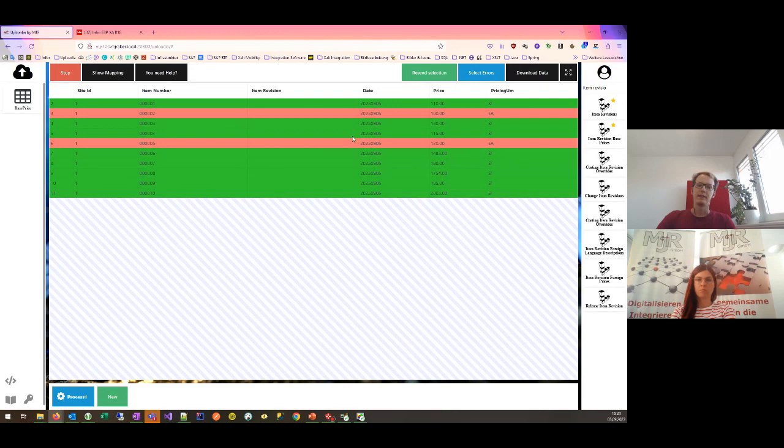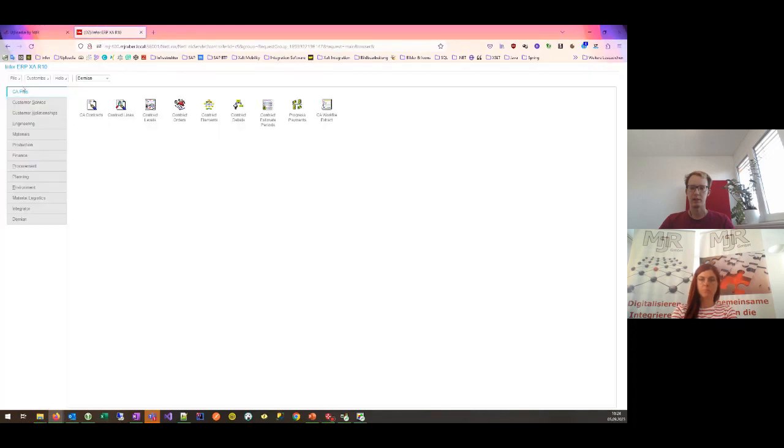While the rows were in gray, Uploadia was processing this data. And now they got colors. Green means we have successfully uploaded data, and red means there is an error message. But if we have something working, then we can go to XA now and see the results.